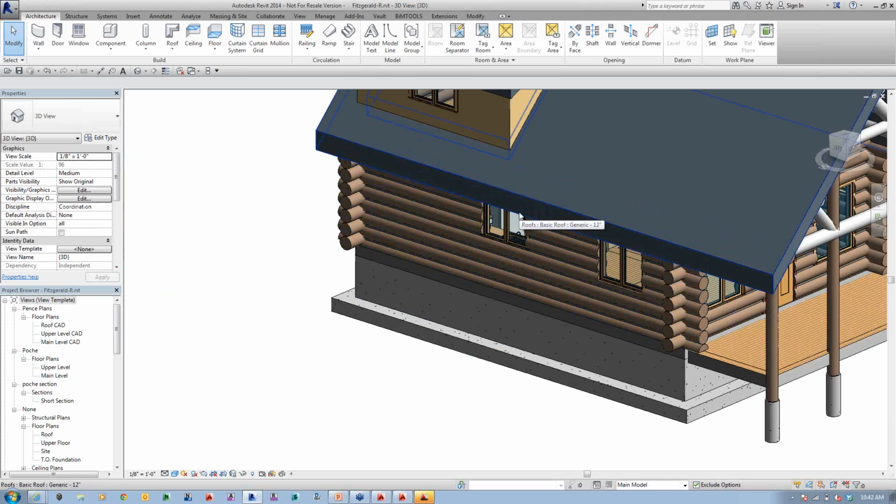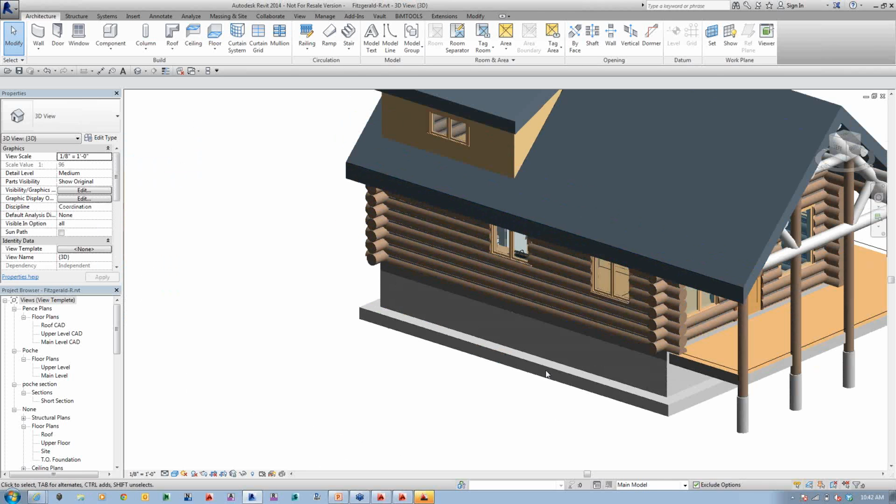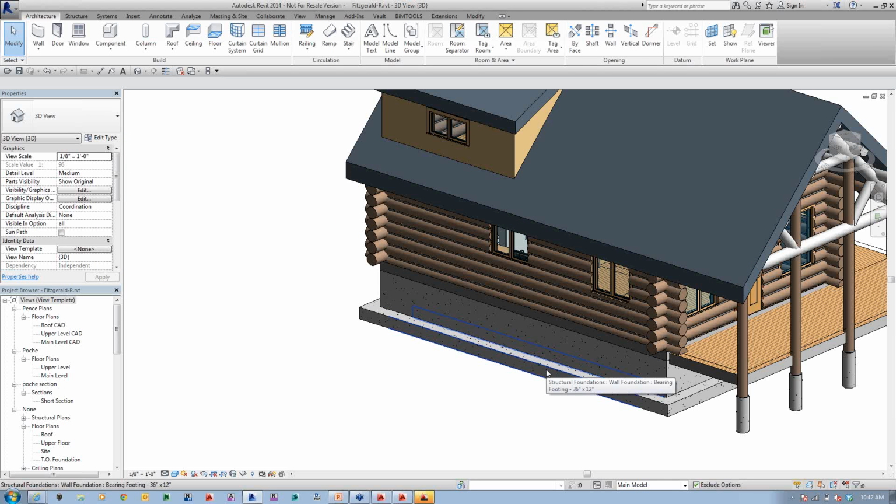We want to go in and build a log wall, right? That's what we want to do. That's what we're here for. That's what we're here for, Brian.